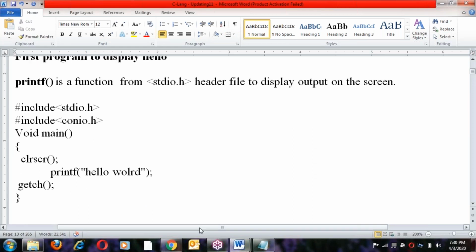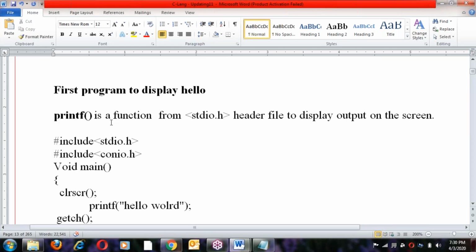Next is programming. Tomorrow we'll start programming. How to write the first program, we'll discuss tomorrow. I think no doubts, right?